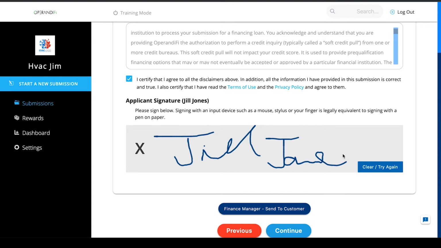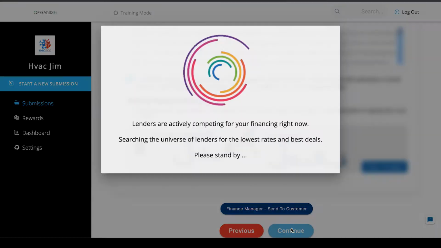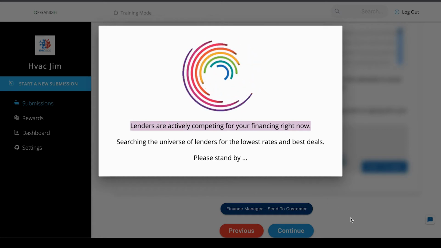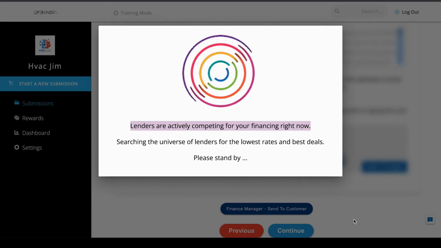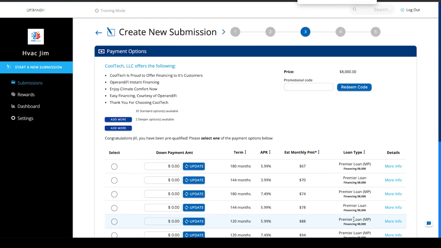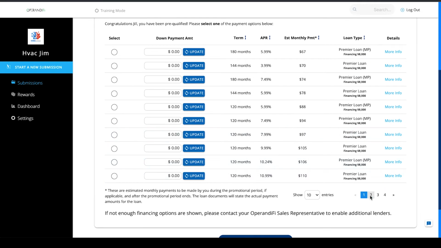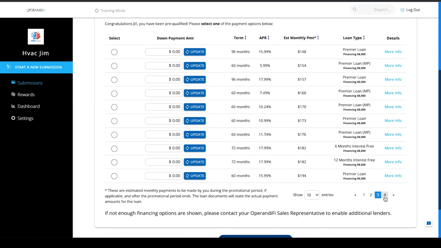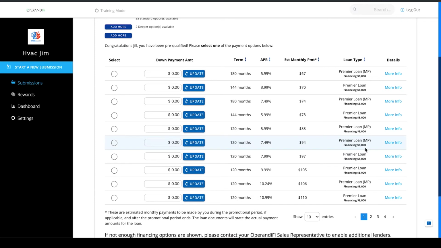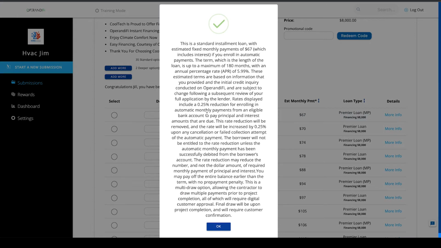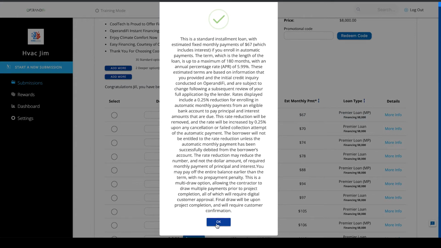At this point, the customer's information is sent to our group of over 300 lenders, and they compete to offer the lowest rates and best deals based on the information provided. In a matter of seconds, you will have multiple options for your customer to choose from, and each loan option varies based on term length, APR, estimated monthly payment, loan type, and can even be adjusted based on down payment amounts. You can also select details on each loan option to get more information.